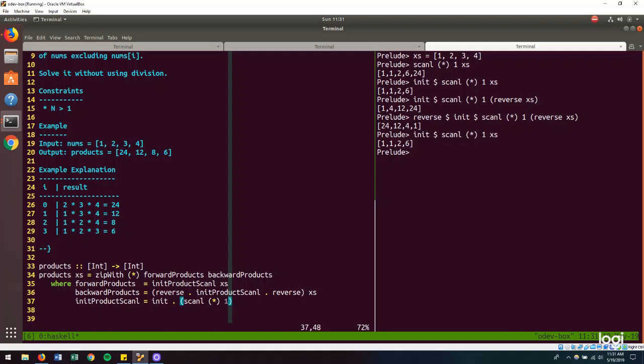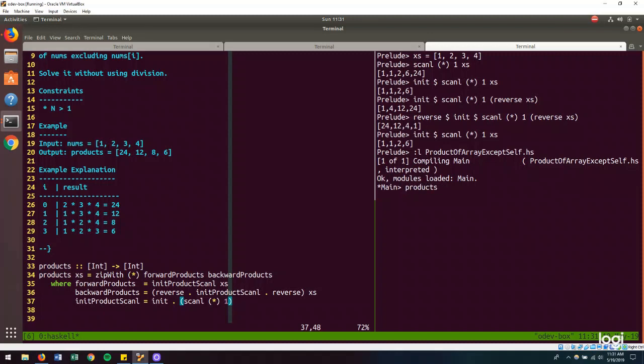I think this is our solution. Let's test it out. And it loads. So if we do products on our input list, we should get our correct output. That is a solution to this problem in Haskell.